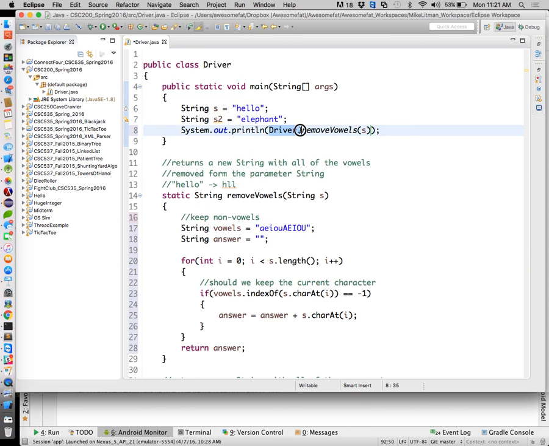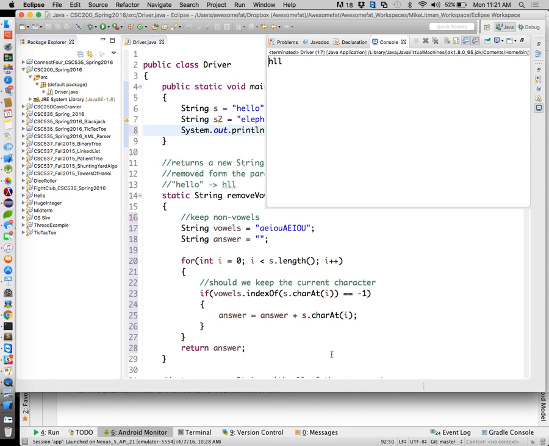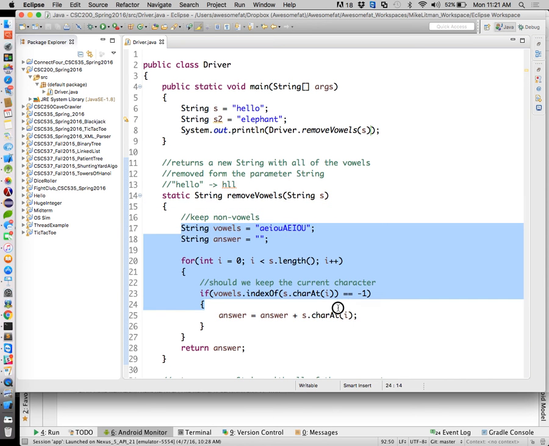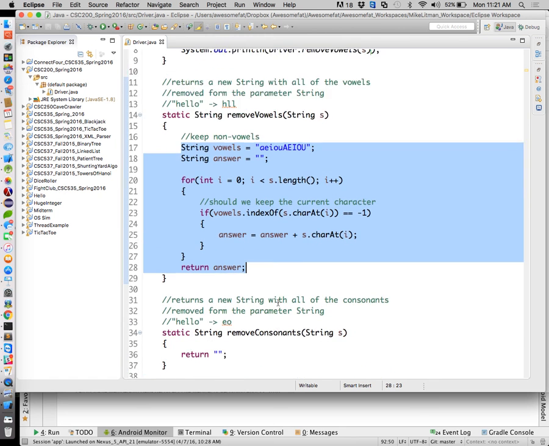I'm going to call it here using the name of the class in which it was defined. I'm going to pass it a single string. In this case, I'm passing it the string that boils down to hello. This will ultimately boil down to the answer that, in our hope, is hello with the vowels removed. And then we'll print this out. Let's go ahead and run this. And there's HLL, that string with the vowels removed. Make sense? Okay. Now, we can take this exact same logic and apply it to our remove consonants.